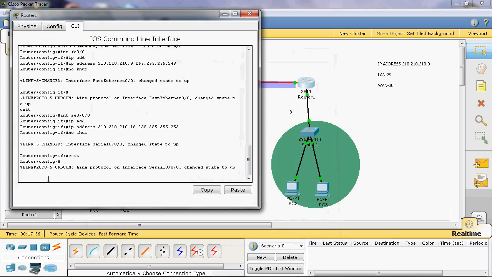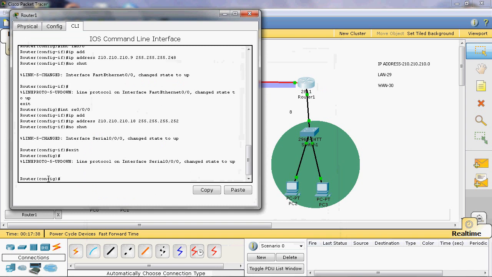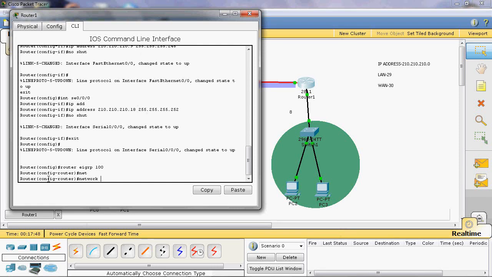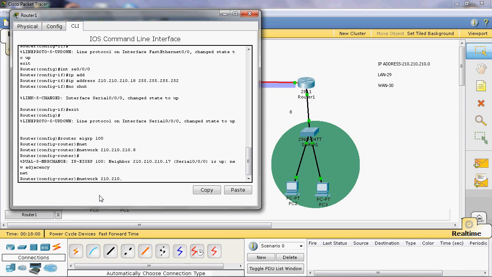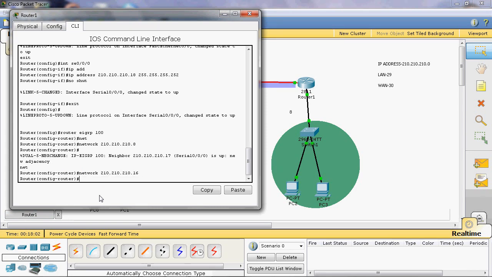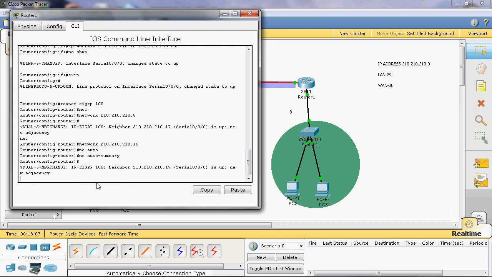Okay. Now we can configure router 1. Here we can give router EIGRP. Here also we give autonomous system number 100. It is common for all routers. So router 1's directly connected networks are 8 and 16. So we can give network 210.210.210.8, network 210.210.210.16, no auto-summary. Yeah, we can get the dual adjacency.